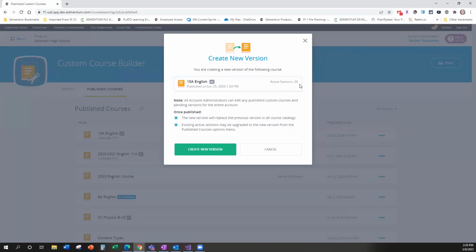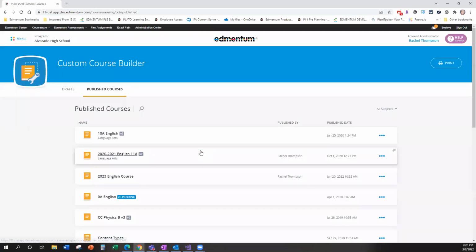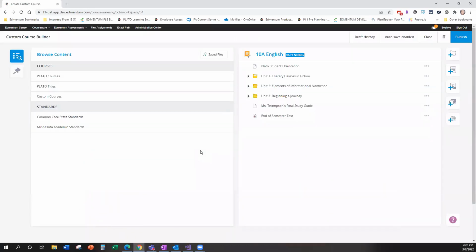So if I come in here and I see 20, that might stop me in my tracks and be like, ooh, this could impact a lot of teachers. It's a highly used course. Let me go talk to the staff before I make any edits. But if I'm good to go, I can click Create New Version, and I'm taken into a very familiar workspace. It's nearly identical to when you're creating a custom course from scratch.